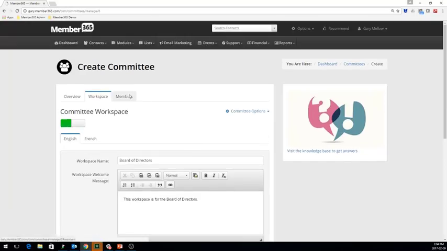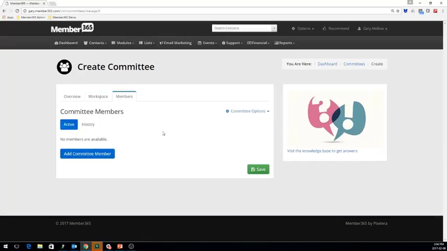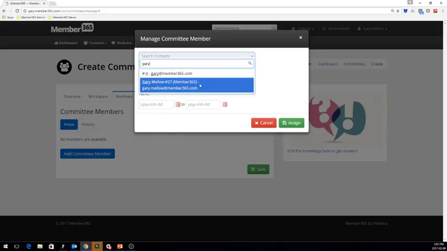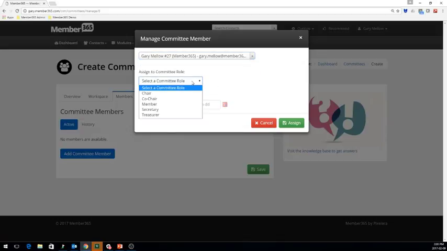So next step is going to be adding the different members or contacts to this group. This is going to be where you tie back this committee and the positions involved to your database. Because you have your board directors contacts in the database already, and I know that I'm in here, I'm going to find them by name and then assign a committee role. So I'm just going to be a member of this particular committee.